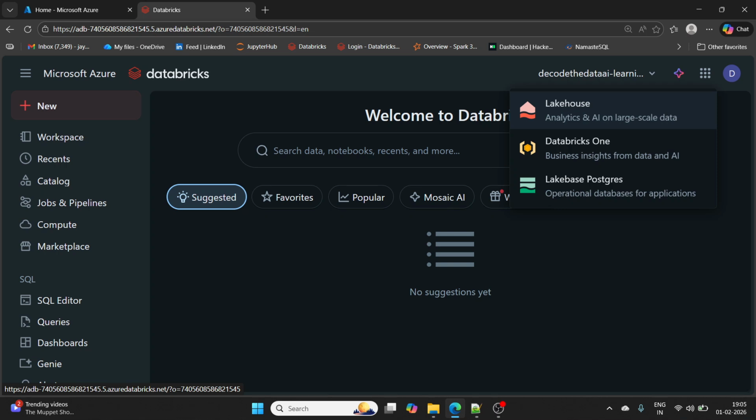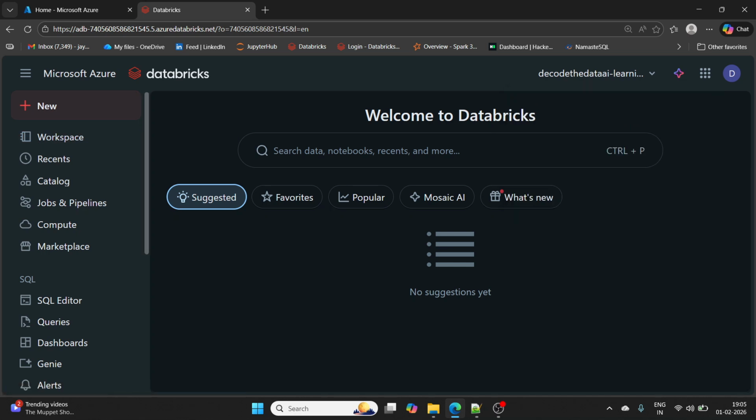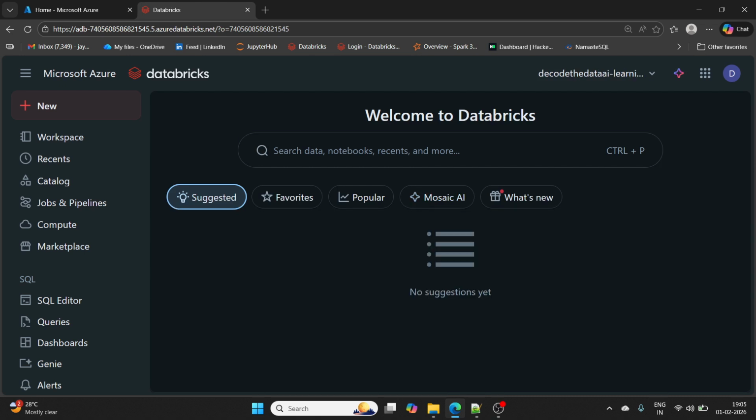It is based on who you are and what you want to do. Basically, in Databricks there are multiple purposes that you can use Databricks for. So this is for what purpose you want to use this workspace. Now here we have three: Lakehouse, Databricks One and Lakebase Postgres. Lakehouse is what we are seeing right here. If I click on Lakehouse, it is the same thing that I'm seeing. This is the default app in Databricks, the Lakehouse.